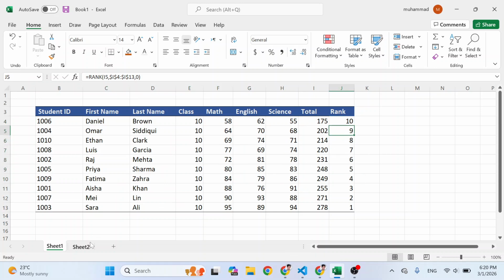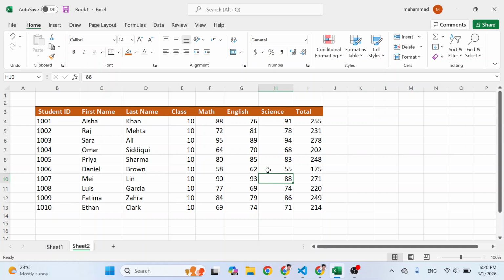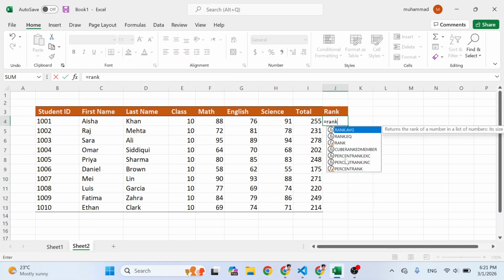So let's do it. Okay, we have a sheet and we have this data where we have the data of subjects and the total of these subjects, and now we would like to find the rank. So first of all, let's create a new column for the rank. In this cell, now we will use the rank function, equal to RANK.